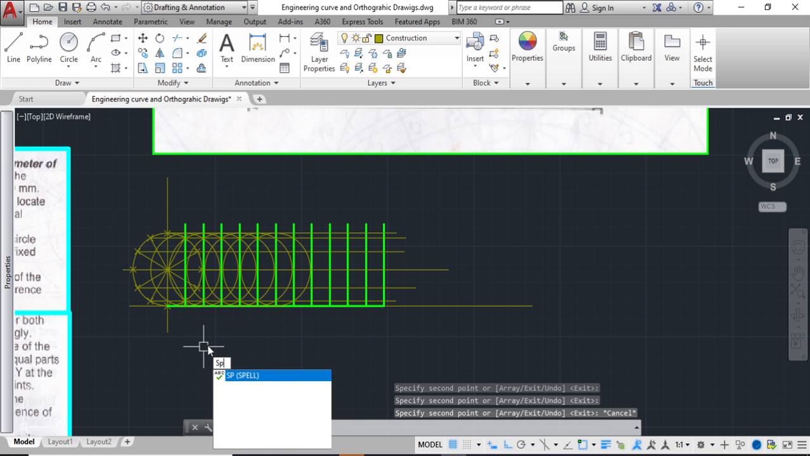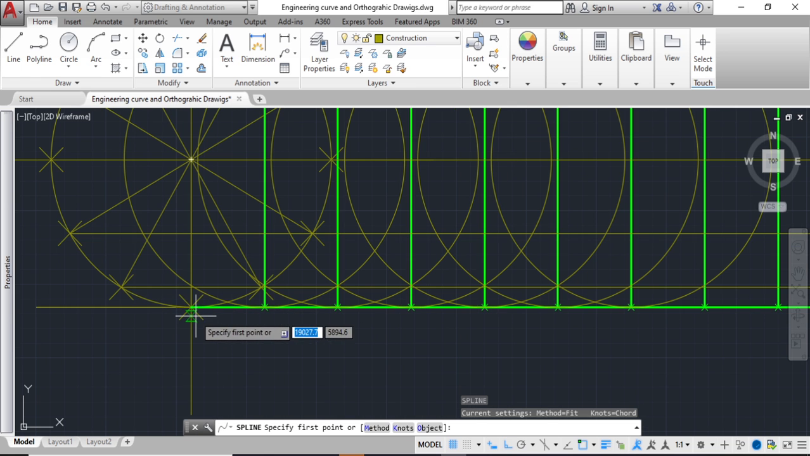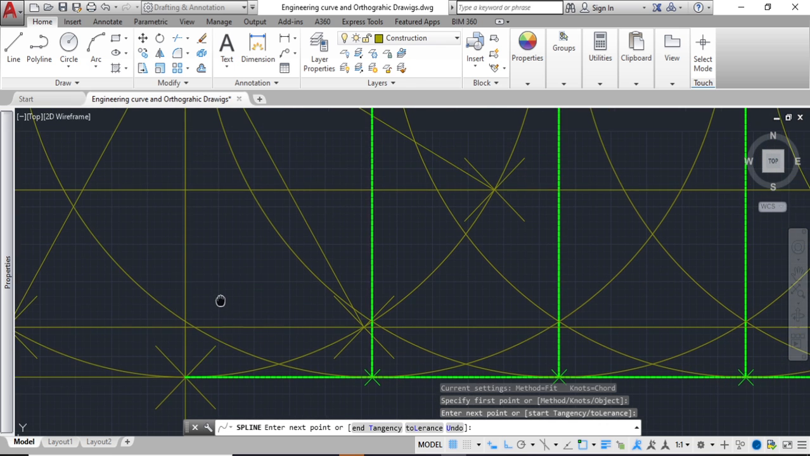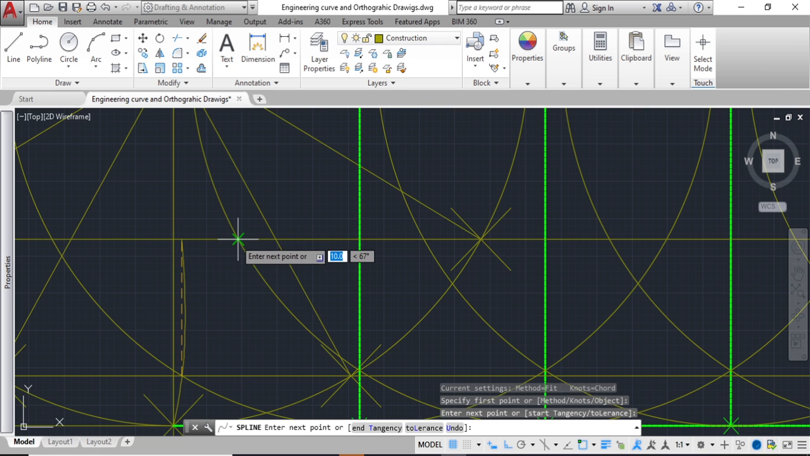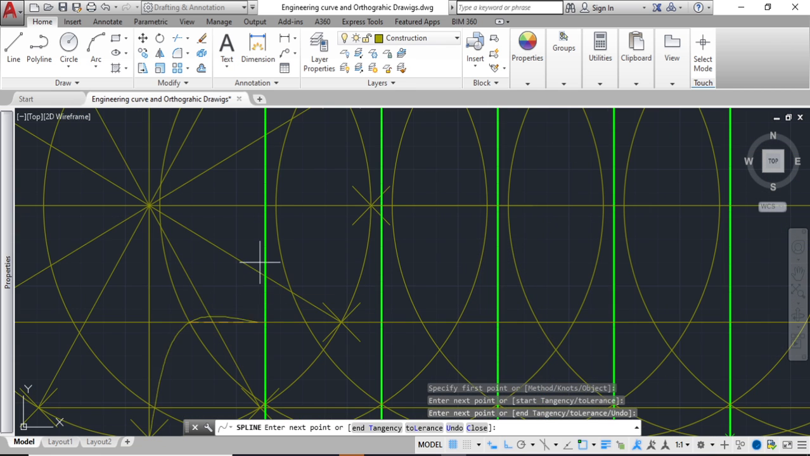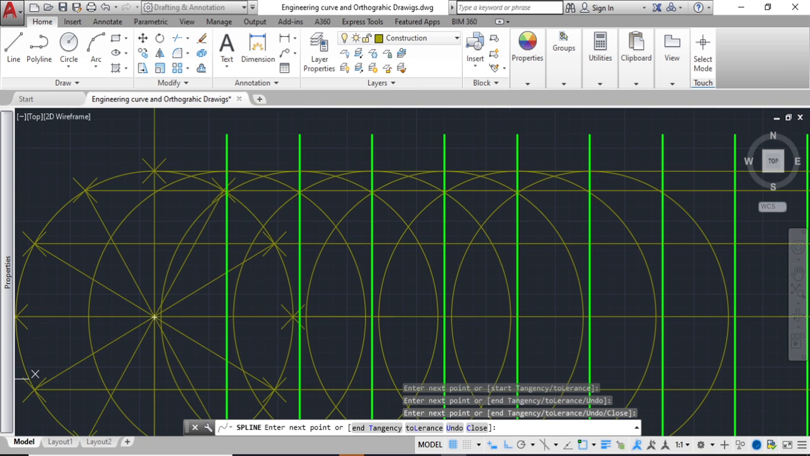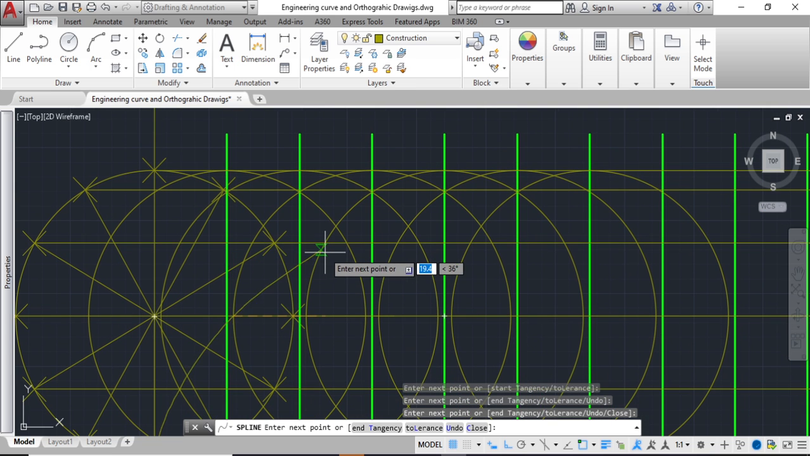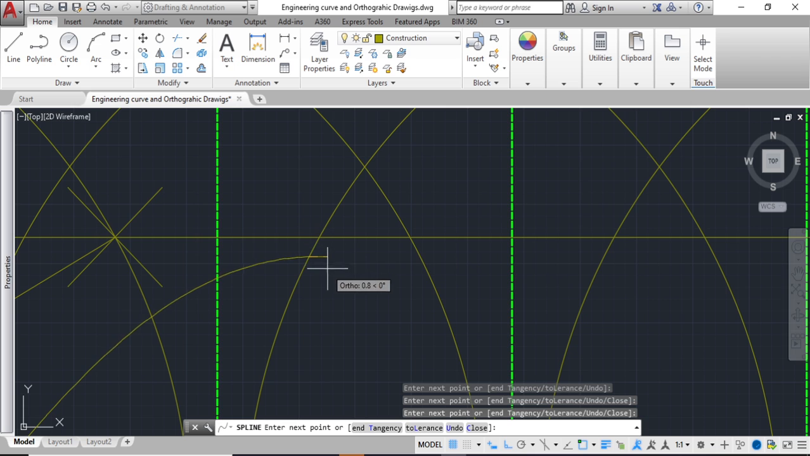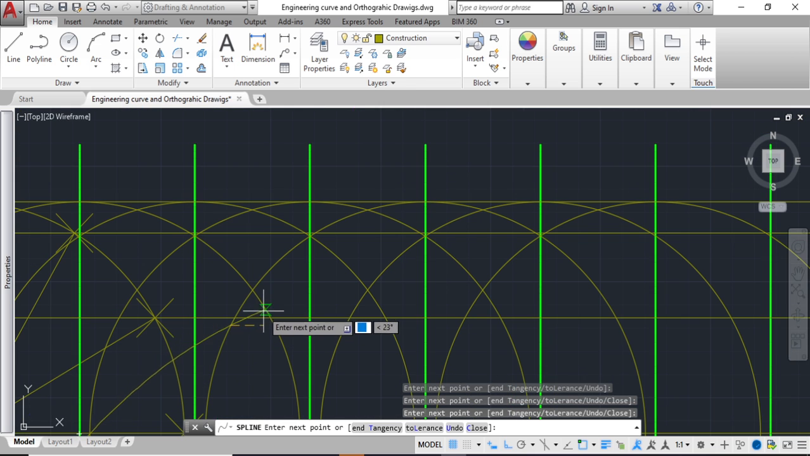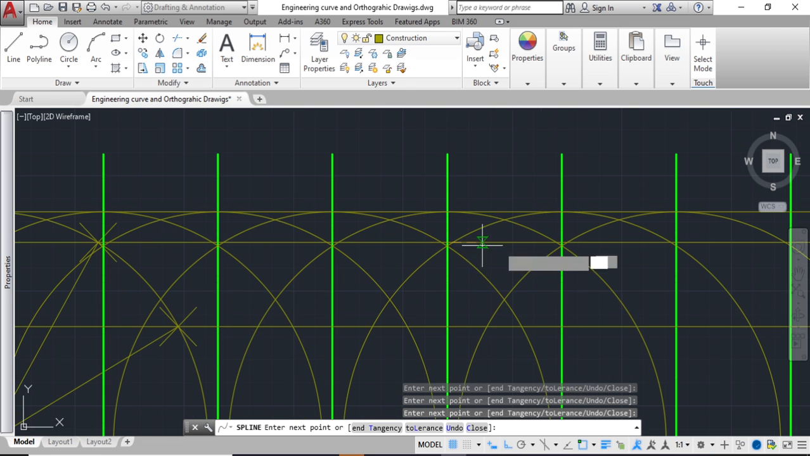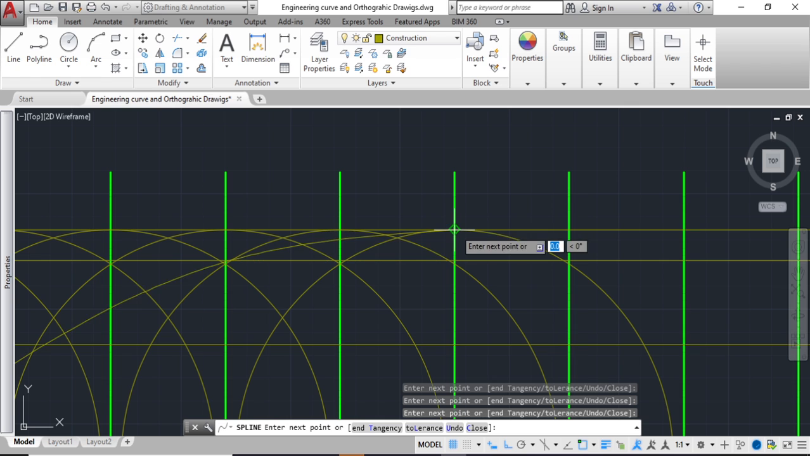So S, P, L, enter. Start from P, come up to the first point, point 1, second circle, cut line 2 there. Third circle, cut line 3 here. Fourth circle, cut line 4 here. No, wrong place. We'll move it later. The fifth circle, cut line 5 here, right there. And the sixth circle, cut line 6 right at the peak there, right?